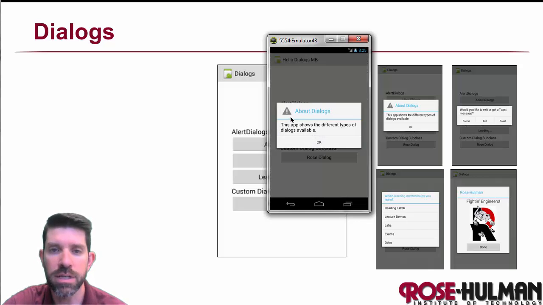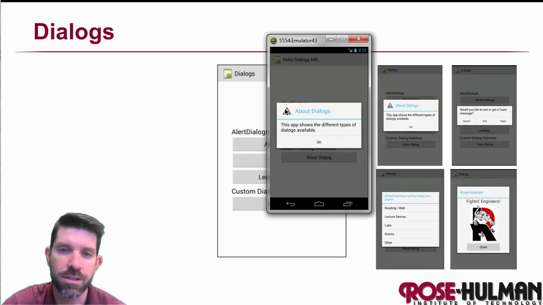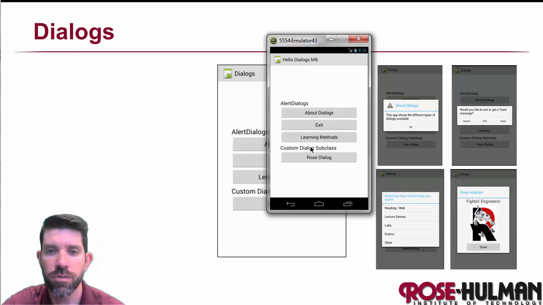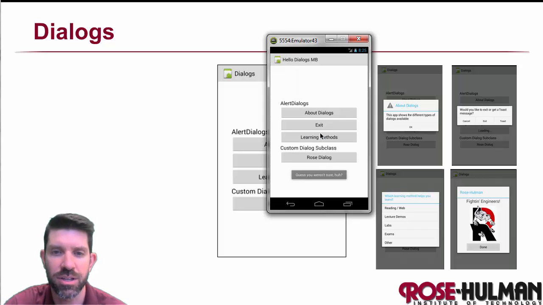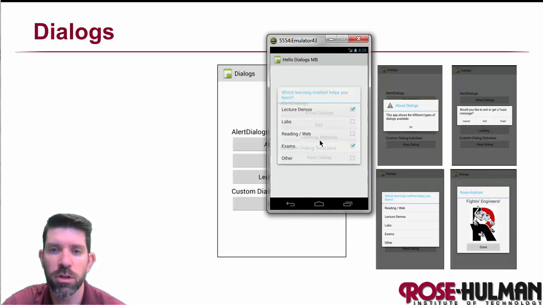So about dialogues, the app shows the different types of dialogues that are available. It has a little icon, a title, a little message, even a button. Good stuff there. We have an exit dialog. So would you like to exit or get a toast message? I'm not going to say exit because I don't want it to end here, but we'll say get a toast message, and it'll ask me, hey, guess you weren't sure, huh? Something like that. One asks me about learning methods.